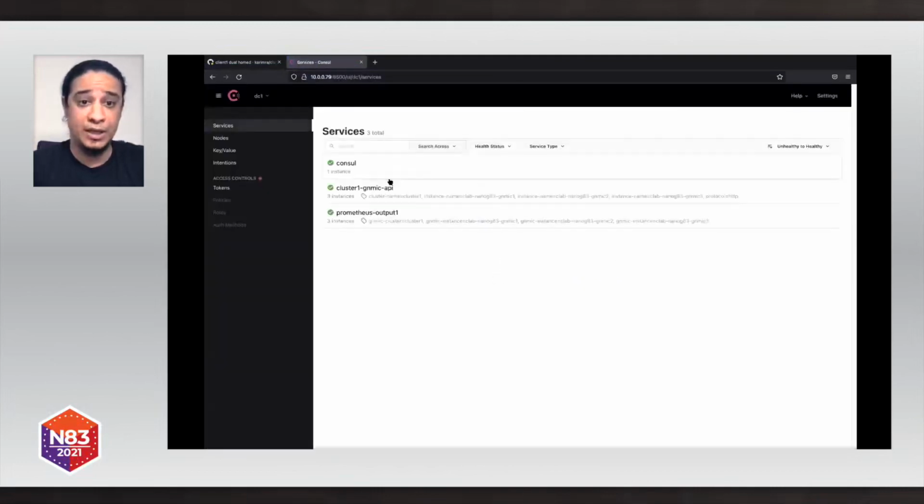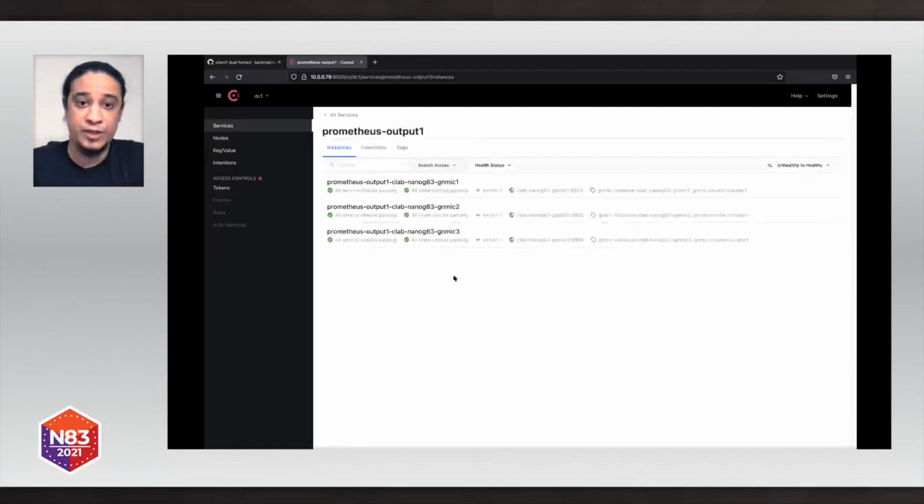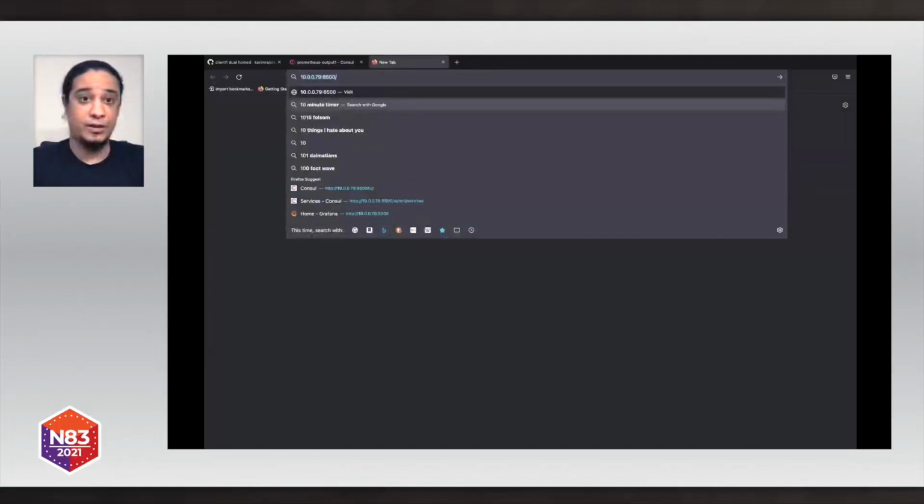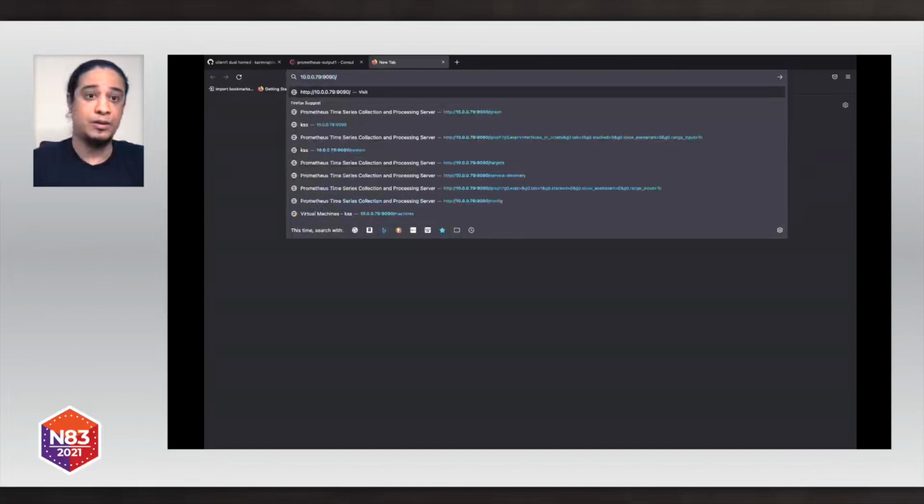If I navigate to the console web UI, I can see that a couple of external services are registered here. The first one would be the gNMI API, again used for clustering. But what is interesting for us here is the Prometheus output. Each one of those gNMI instances went and registered its address so that Prometheus can discover and scrape it. Let's check the Prometheus UI.